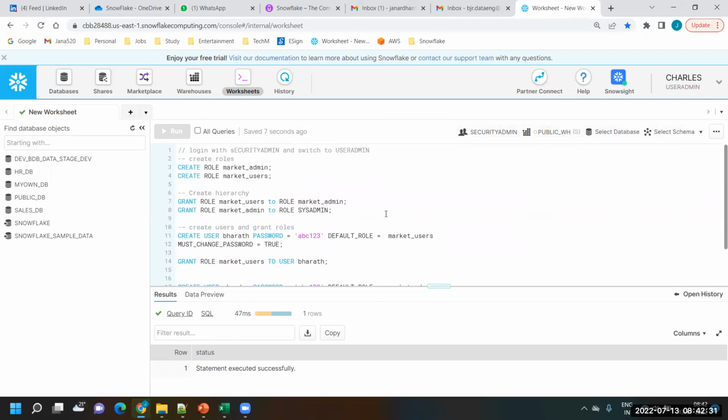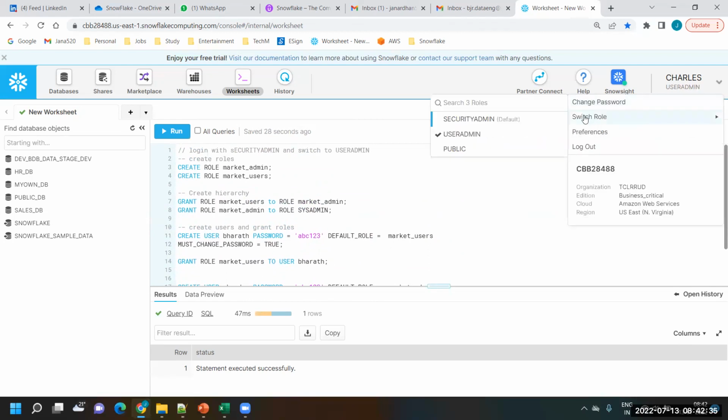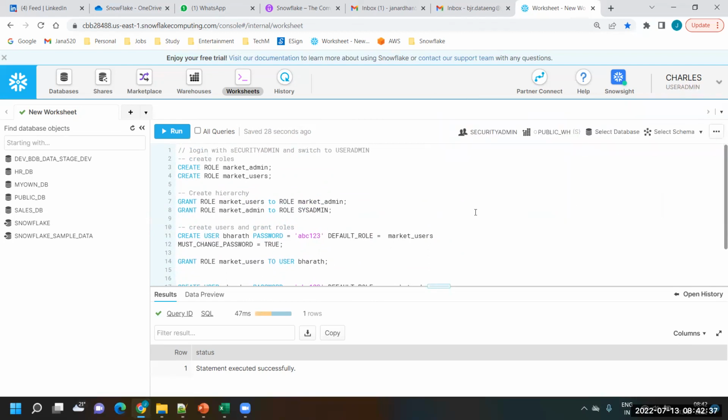So user admin is not that important. Only sysadmin and security admin. These two are very important roles, because one can control the users and roles related things, and one can control all the database related things.